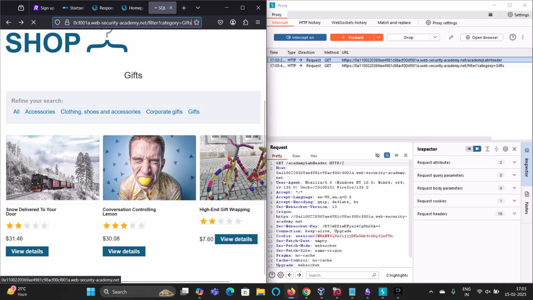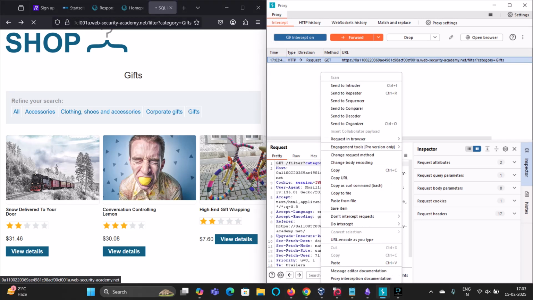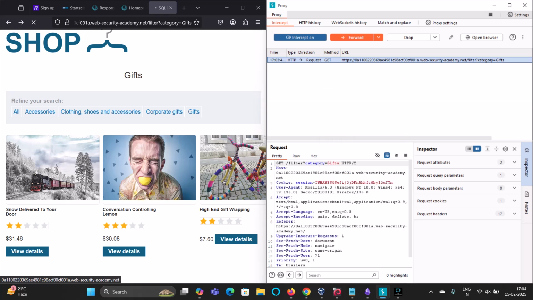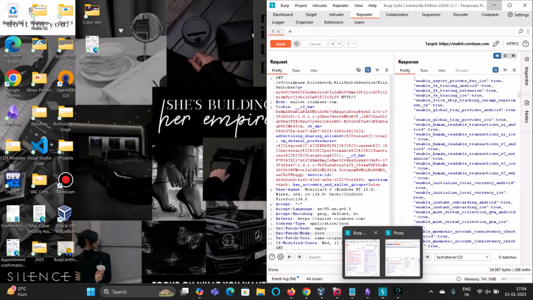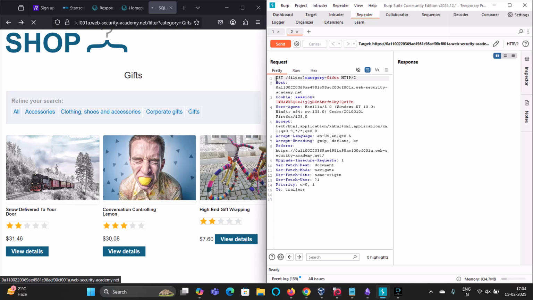Okay, just give me a second. I'll try putting in some solution for this. Let's just send it to repeater and we'll try doing something with it. Okay, let me open up my repeater. Okay, here we see that there is an application.